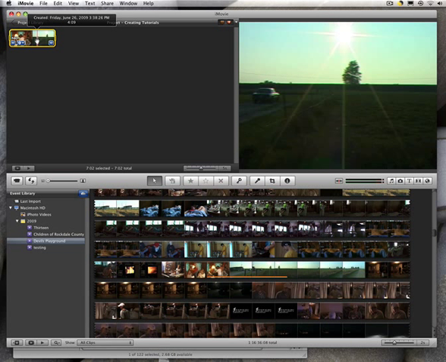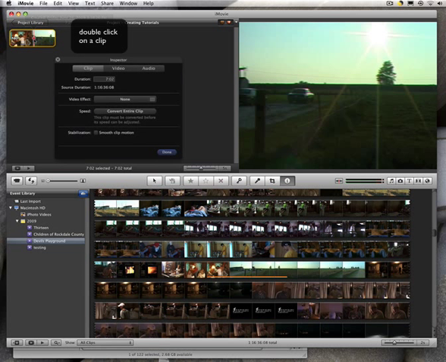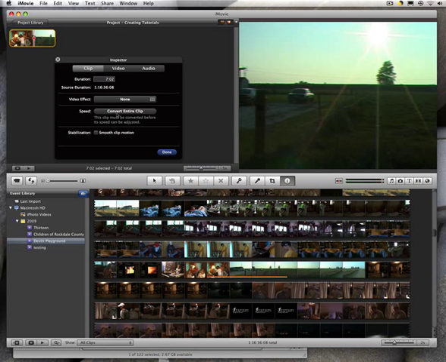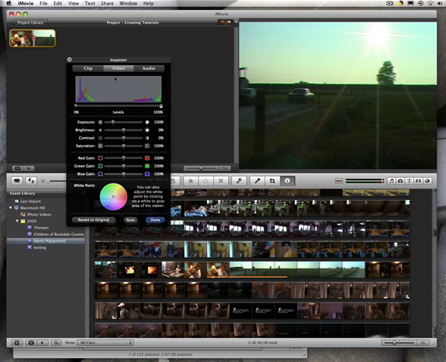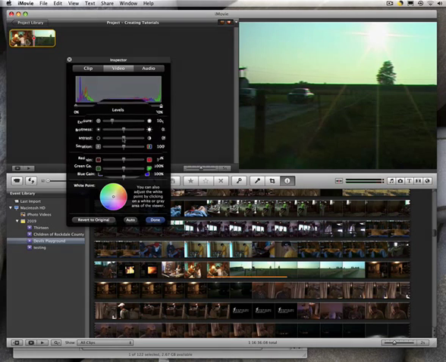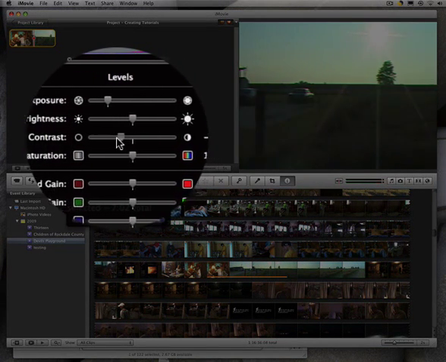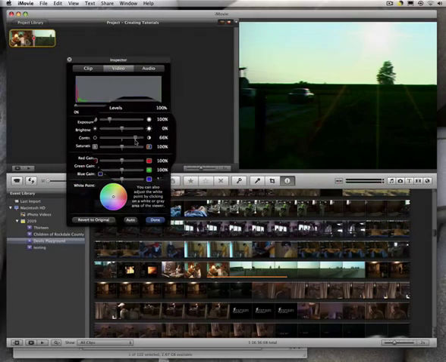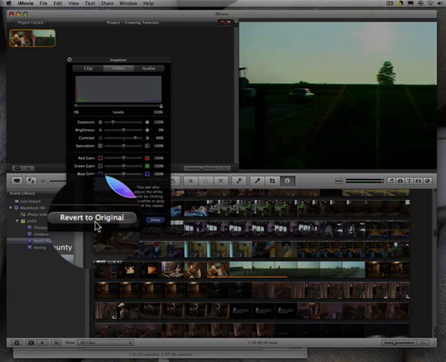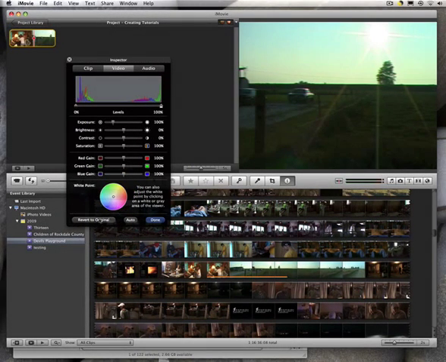Another way that you can edit a clip and actually bring up the different tools that are available for a specific clip, I can either double click on a clip and it brings up the inspector where you can do modifications for the very specific clip. I can also go under video, and if I want to change the levels, exposure, brightness, contrast, saturation to a clip, I can do that here. And I can actually use the slider bar and change the contrast of a clip. And then I can always revert back to original if I don't like my changes.